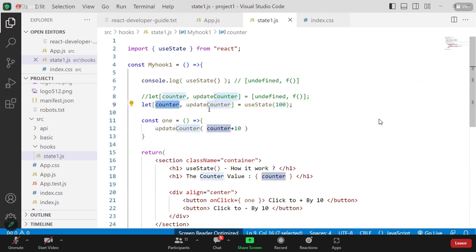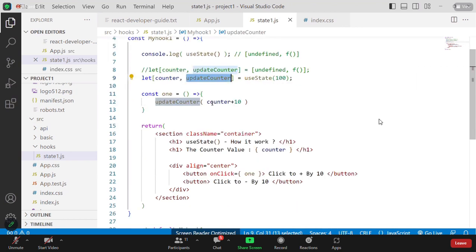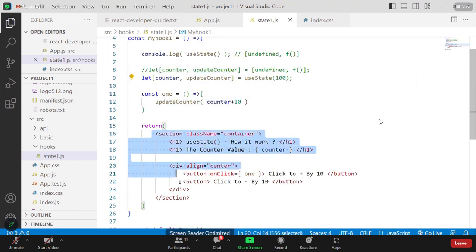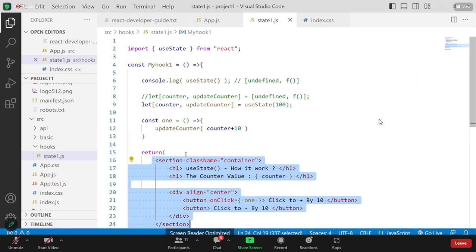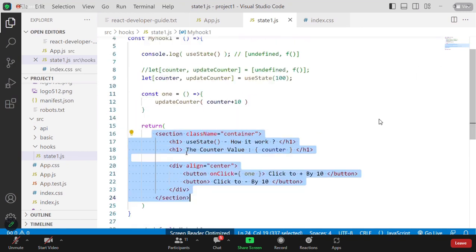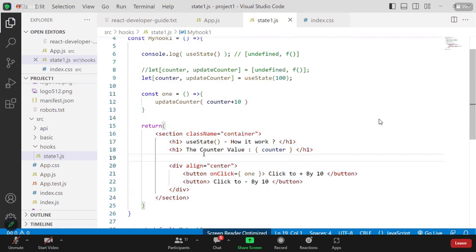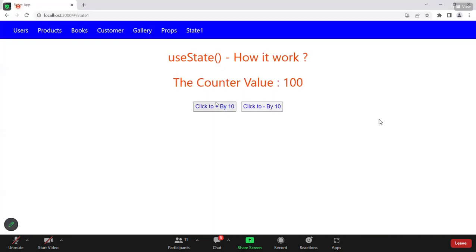And as soon as you change the value of a state variable using a state function, this return statement will recall automatically. Whatever the value is modified, automatically the value will get changed in the browser and it will reflect in the browser. So something like this. If I go here and click on this, increasing.